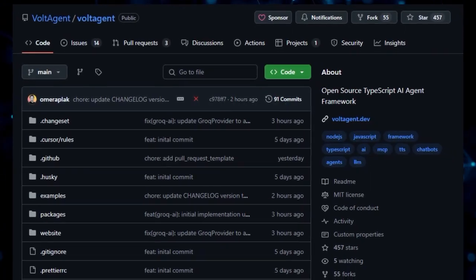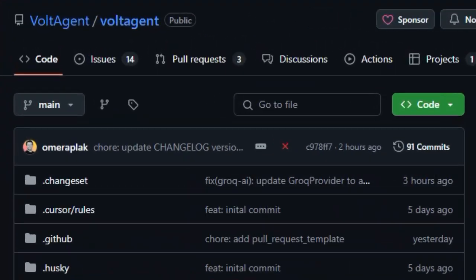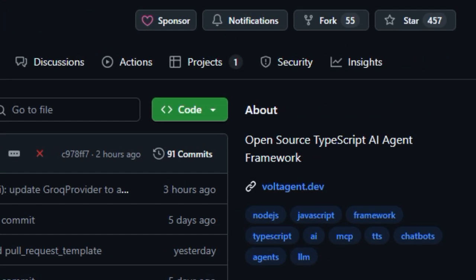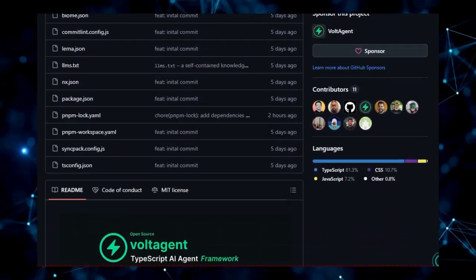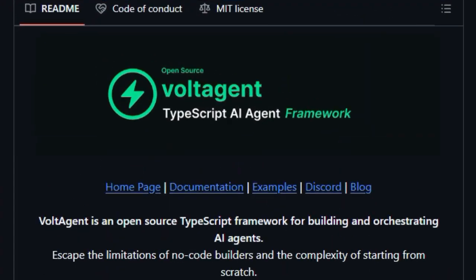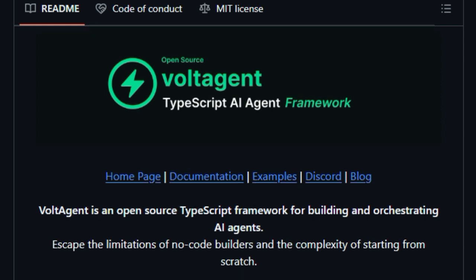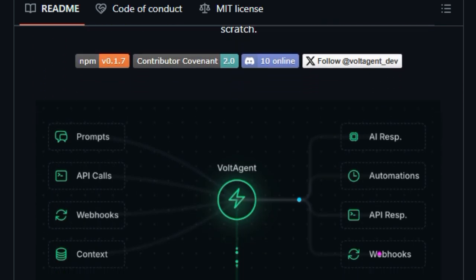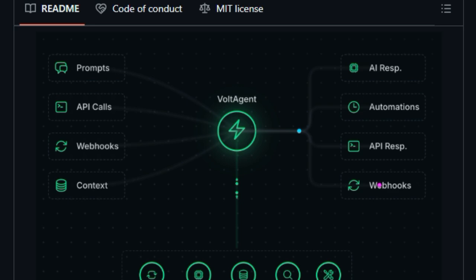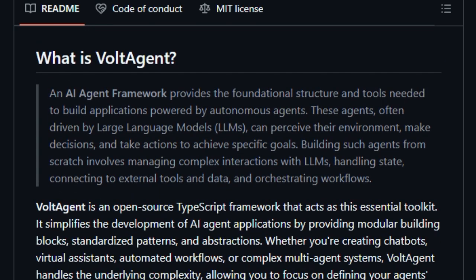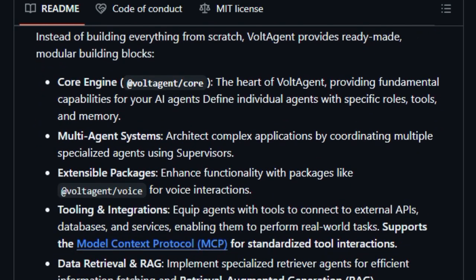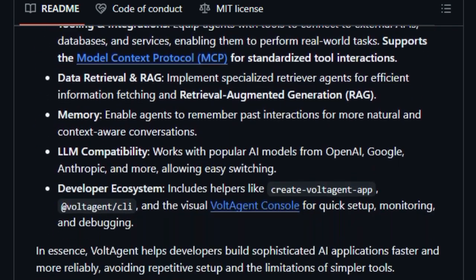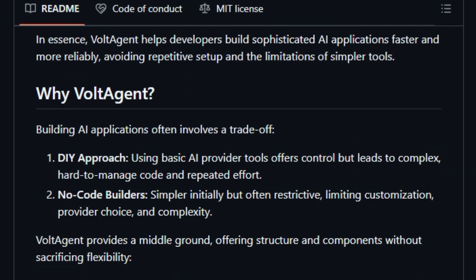Project number 4, VoltAgent, Open-Source TypeScript AI Agent Framework. We're spotlighting VoltAgent, an open-source TypeScript framework that truly stands out for building and orchestrating AI agents. What makes VoltAgent unique is its commitment to providing a fully transparent and customizable platform for developers. Unlike closed-source alternatives, VoltAgent offers modular building blocks that allow you to define individual agents with specific roles, tools, and memory. But the real power lies in its support for multi-agent systems, where you can architect complex applications by coordinating multiple specialized agents using supervisors.